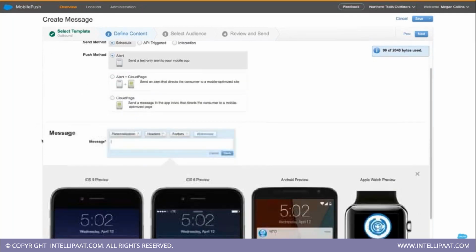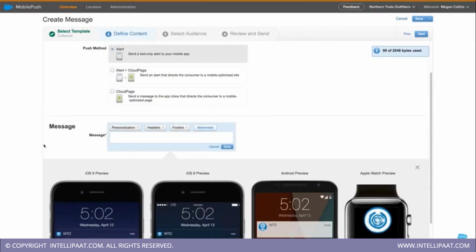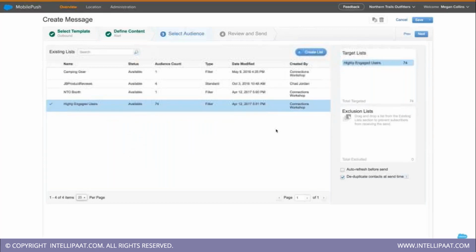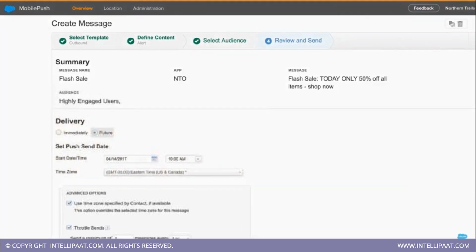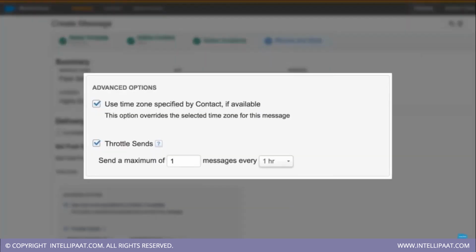Now we can start to create the copy to include in the push notification. Here, you'll want to preview the message on multiple devices and then add some personalization. Next, select your audience and exclude any audiences you don't want receiving this message. Then, review your message and schedule it for the morning of your flash sale. Our advanced options let you send with confidence, ensuring you are sending based on the correct time zone and that you do not send multiple messages to a single customer in a given time frame.